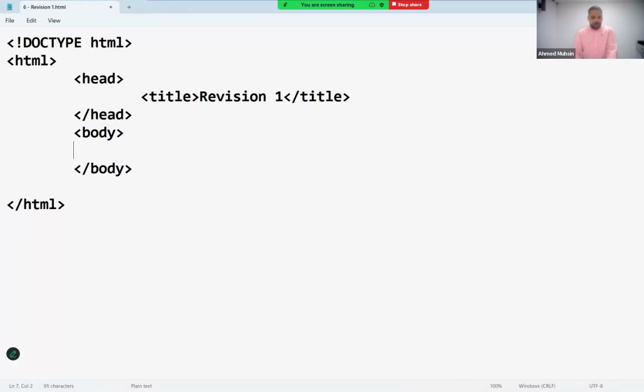How do we insert a heading? H1. We have different headings. Your main heading will be H1. Your subheading, slightly smaller, is H2. Even smaller will be H3. We have all the way up to H6. So you can say H1 open, H1 close, and you can say this is the main heading of my web page.